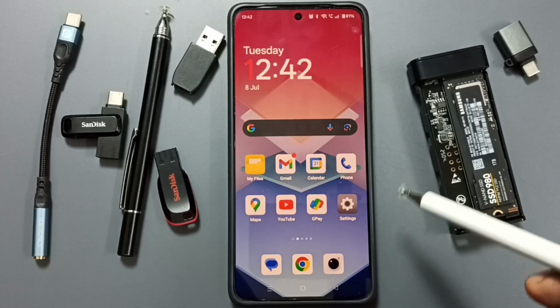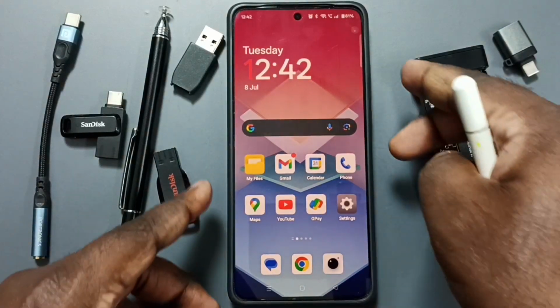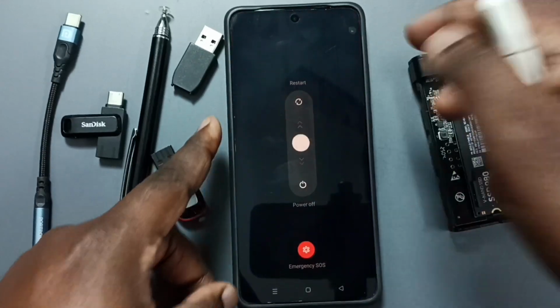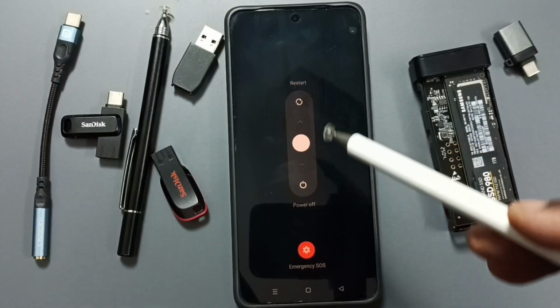If you want to restart this mobile phone, you have to press volume up and power button together. So let me press volume up and power button together. Now we can see power menu. From here we can restart or power off.